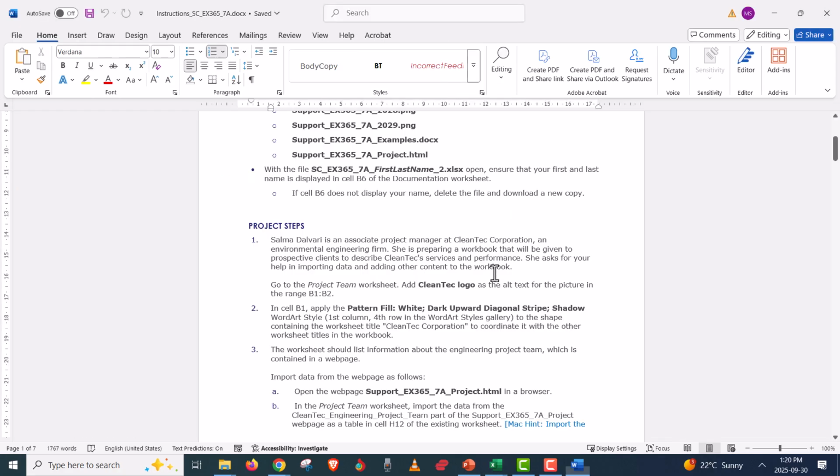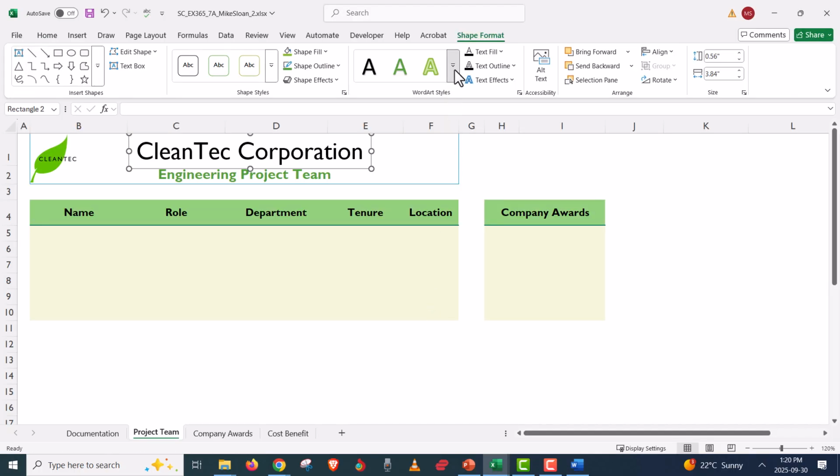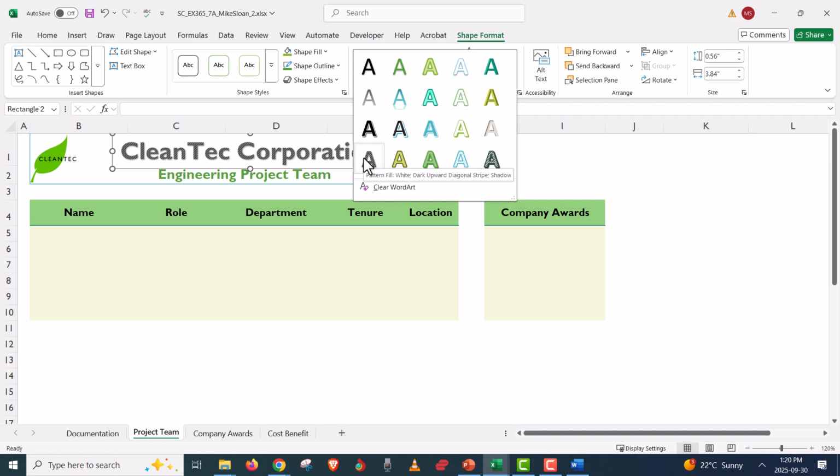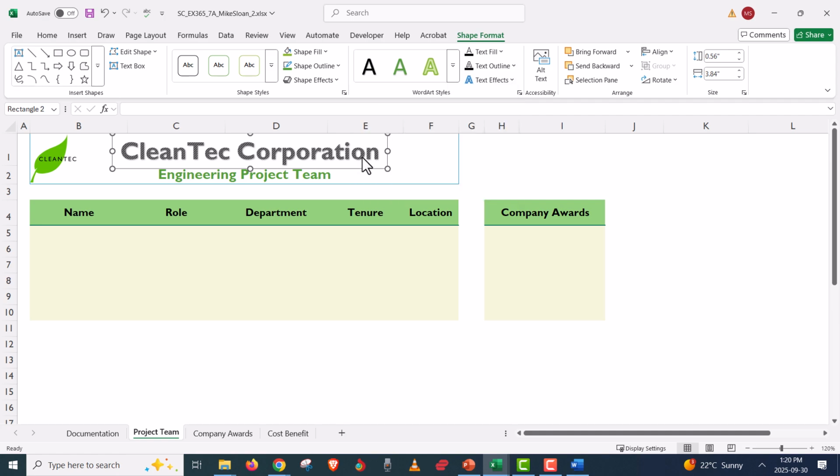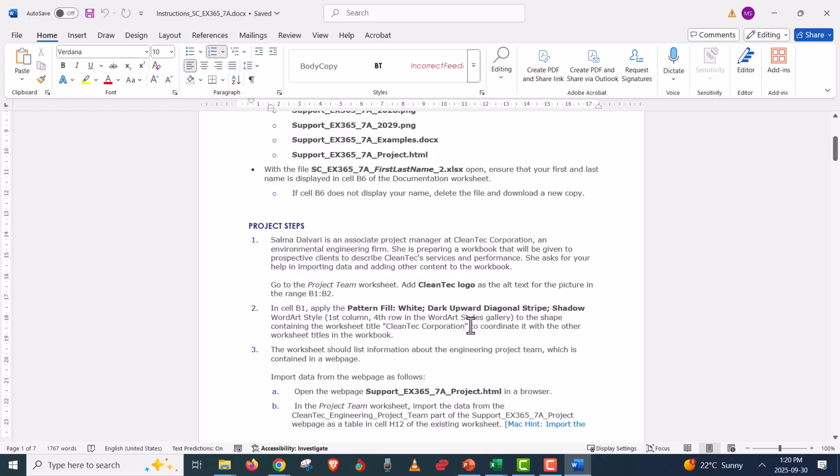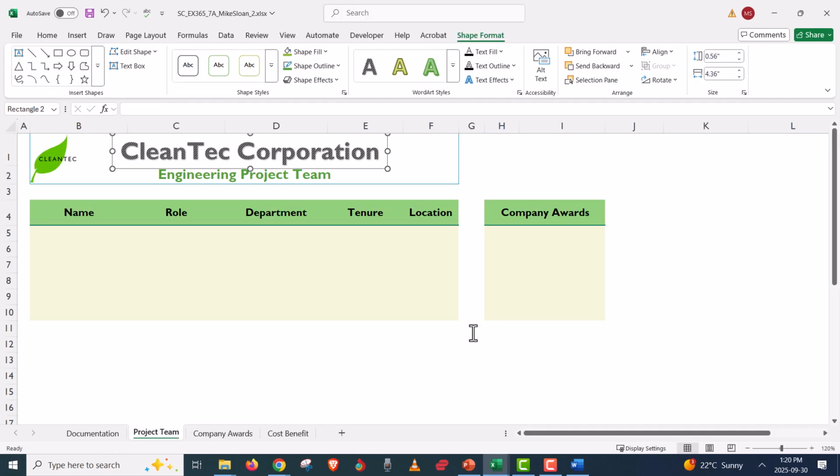So if you click in there, the WordArt style you're looking for is first column, fourth row. So first column down, 4 rows is right here. And choose it by clicking on it. Apply it to the shape, Clean Tech Corporation, to coordinate with the other worksheet titles.